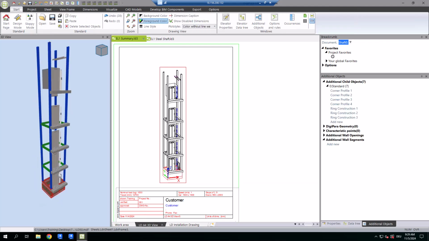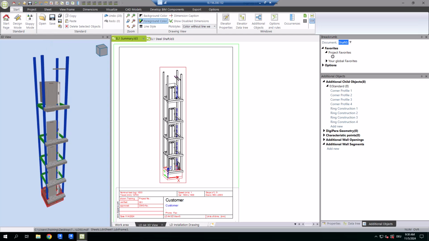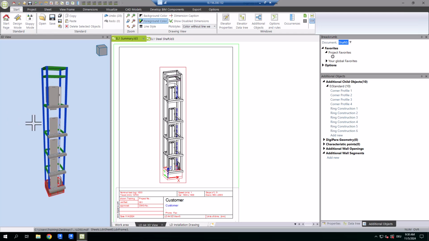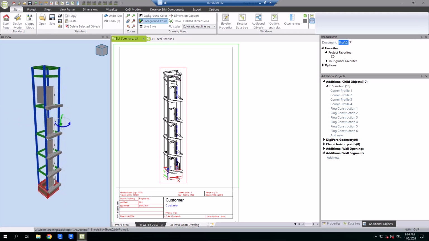You can group additional child objects, combine components, copy and position them with ease, and build your project layer by layer.